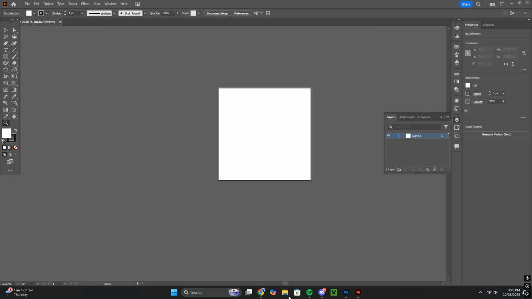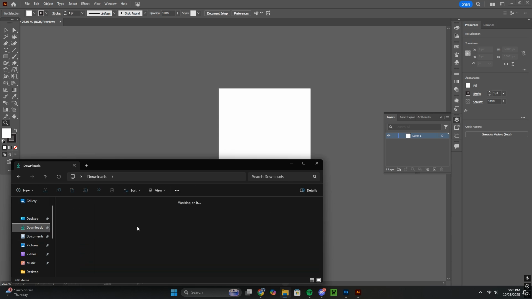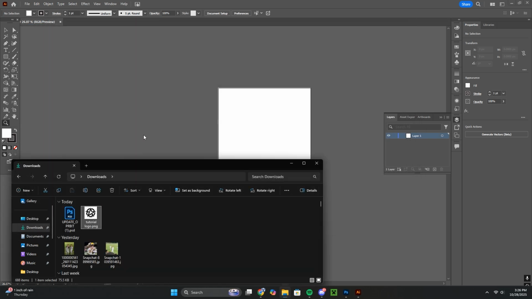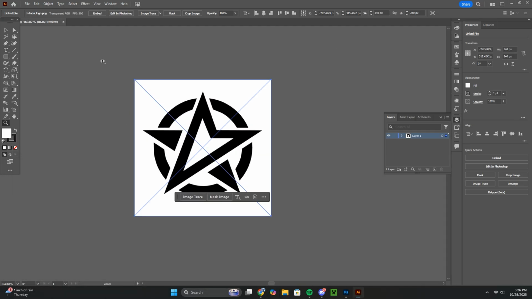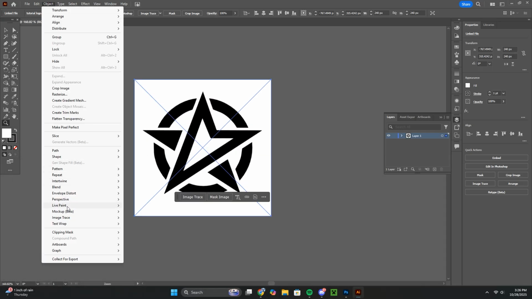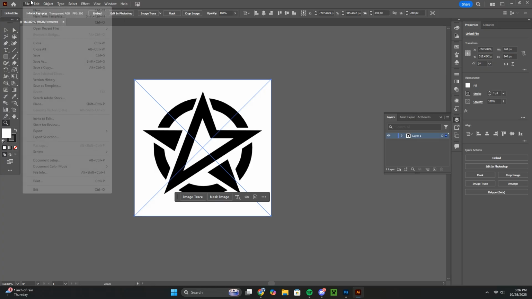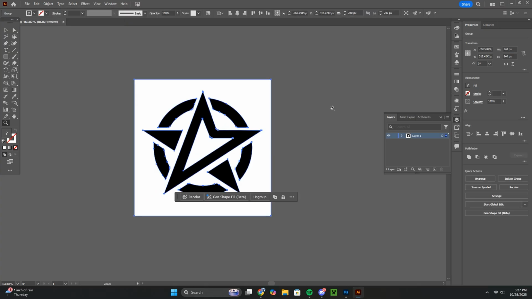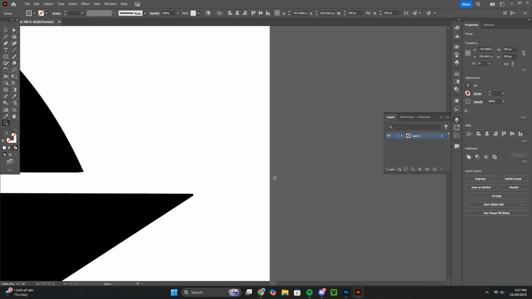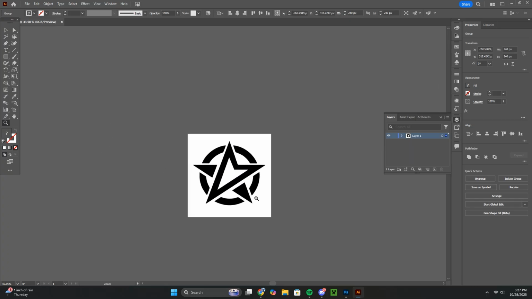So now that you open that, drag and drop your file. Just like that. Hopefully it's bigger than that. This is just, like I said, reused more. Go up to Object, Image Trace, and make an expand. So go up to that top section, Object, Image Trace, and then make an expand. And then that'll make it a vector image. And that's what we're going to need for Blender.